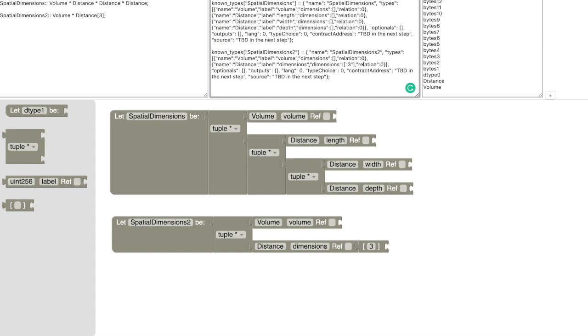This is how you can construct types visually without writing a line of code. Dtype aims to increase interoperability inside your project's components and between your project and everybody else's.